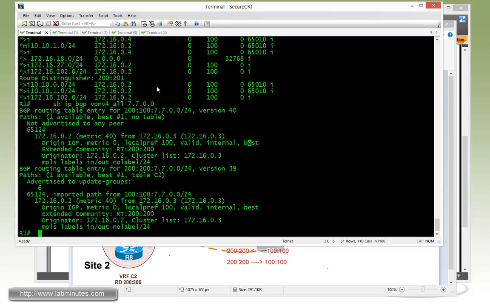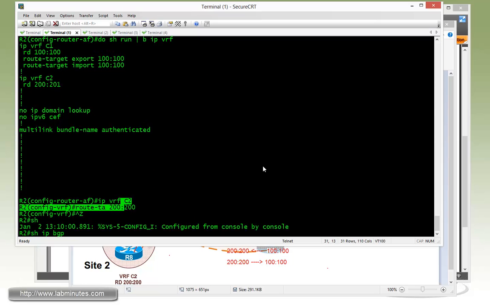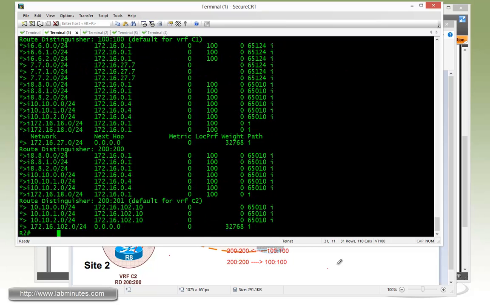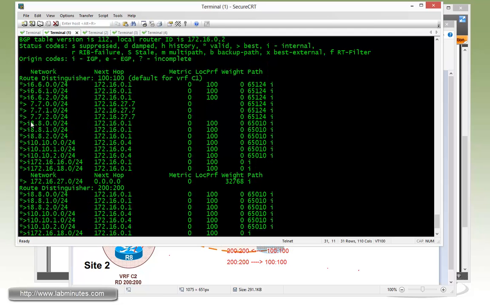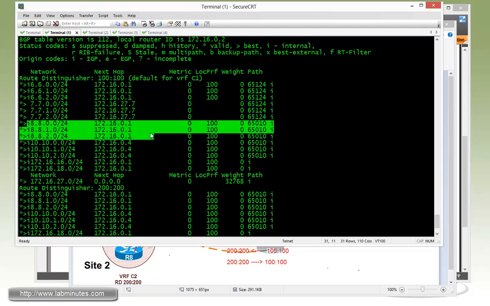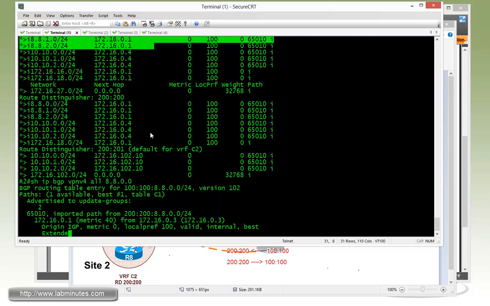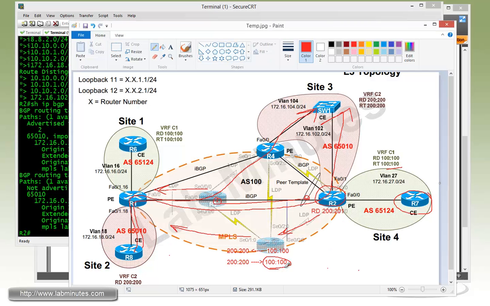Okay, same thing on router 2. Let's do a show IP BGP VPN v4 all. So we expect router R2 to see, as part of the VRFC1, all the routes that belong to R8, which we do right here. And if we do the show command with 8800, we expect to see the route target has the value of 100, 100, which is what we have rewritten the route target to, towards R2.